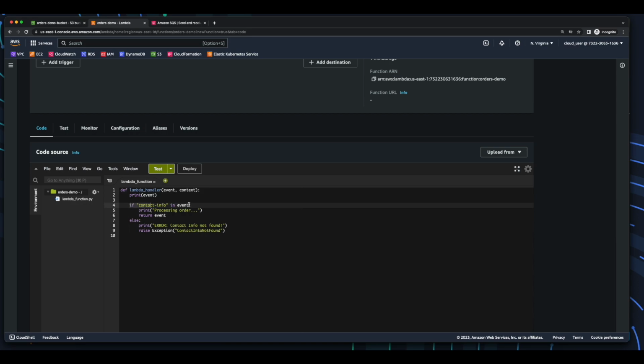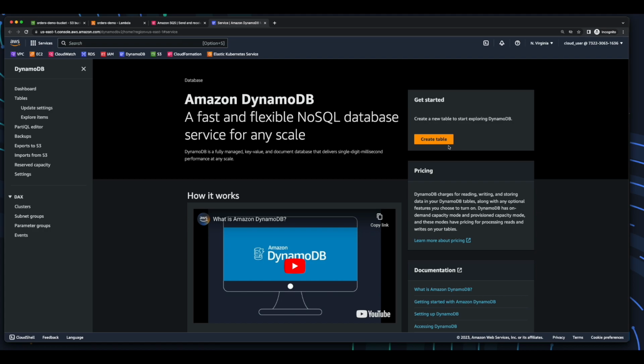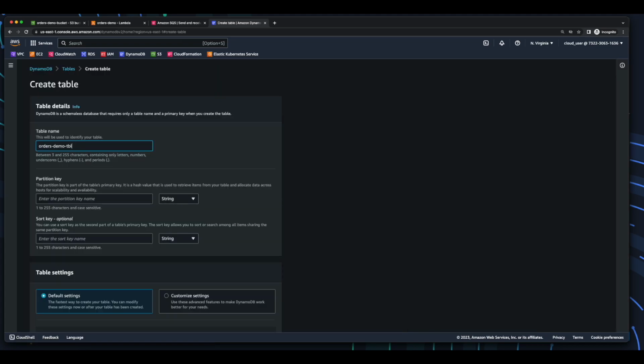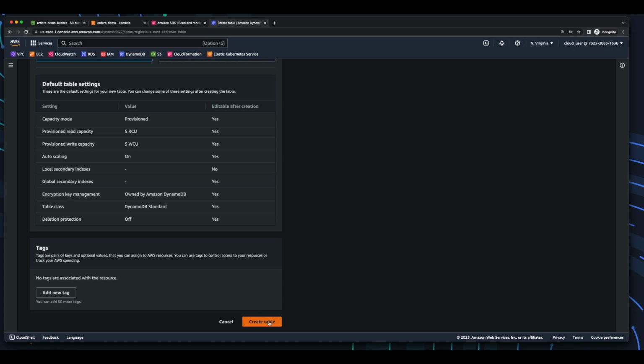And of course, if it's the case that the contact info exists, we'll return the event, and the step function will persist the data in a DynamoDB table. So let's jump into DynamoDB and create the table. I'll give it a name. And for the partition key, I'll enter order ID, which will be a string. Then scroll down and create the table.